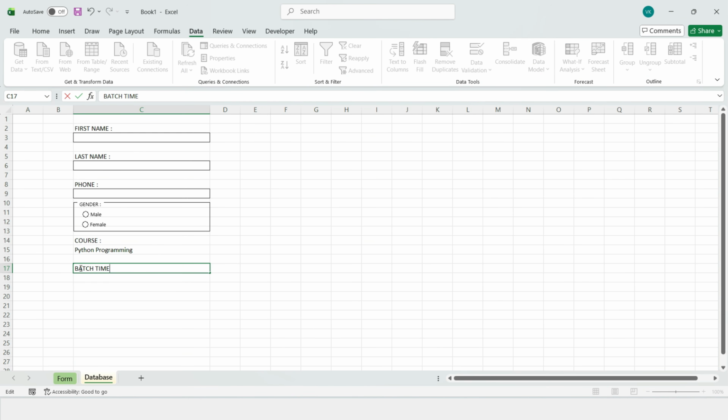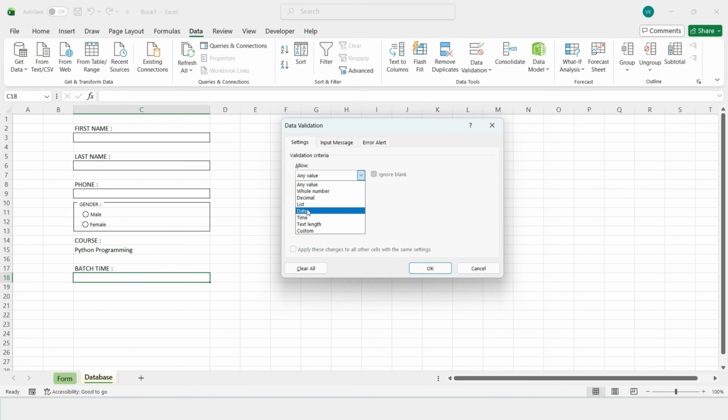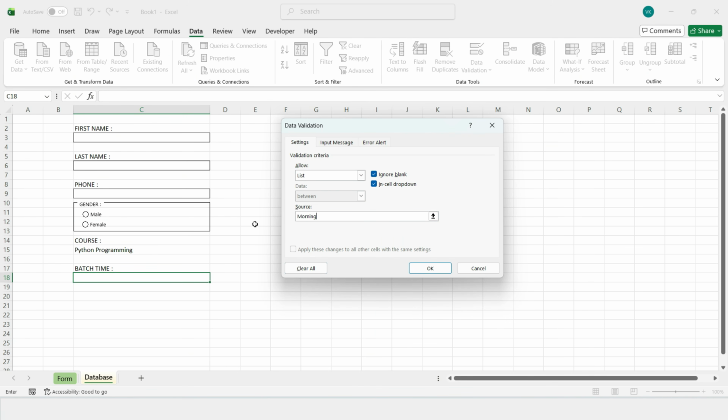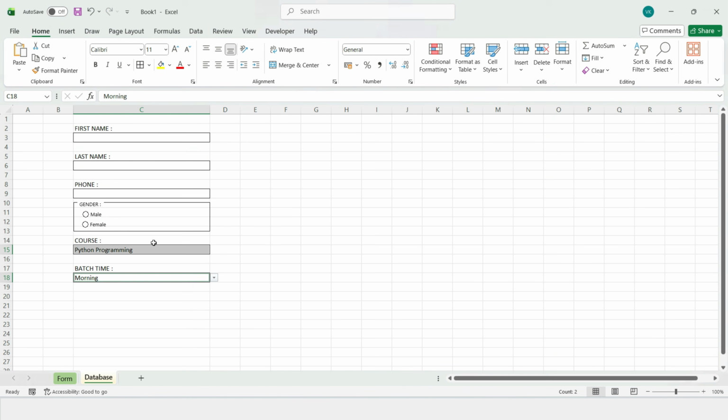Type Batch Time. Again, go to Data Validation, List, and type Morning, Evening, click OK. Apply all borders to this cell.